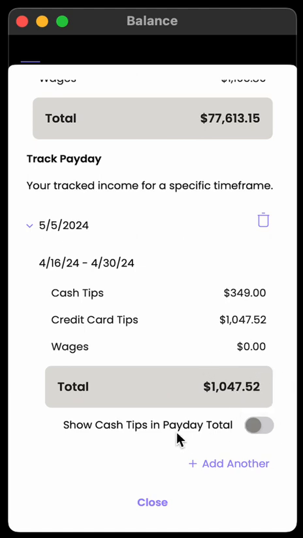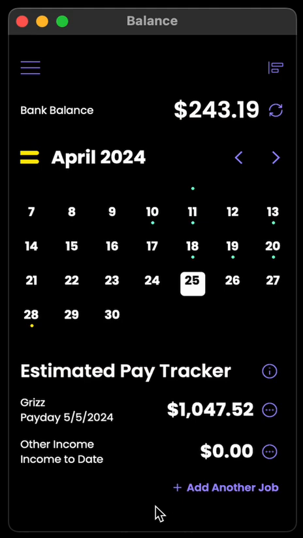And what's great down here, if you'll notice, I can elect to show my cash tips or not show them in the grand total. So if I turn them on, you'll see that this number increases based on my cash tips. The reason why I do that is because my cash isn't actually paid on my paycheck. When I get that direct deposit, it's just my credit card tips. So I like to toggle the cash off, but I still like to know how much cash I've been making on every shift that I've worked. The great thing about this total here is it's my estimated pay tracker, okay? So payday is on the 5th.